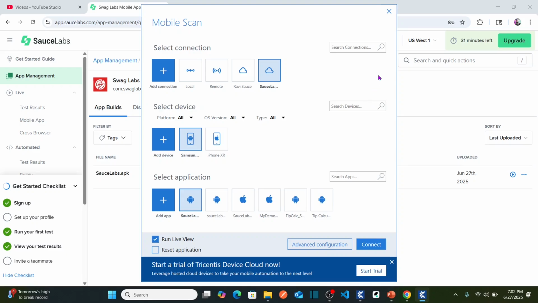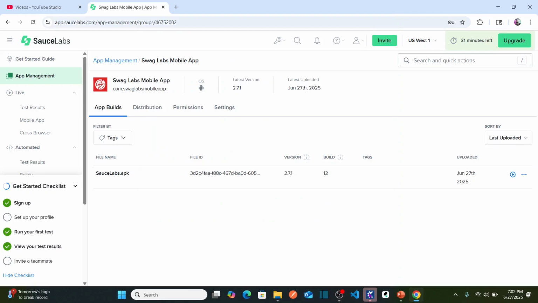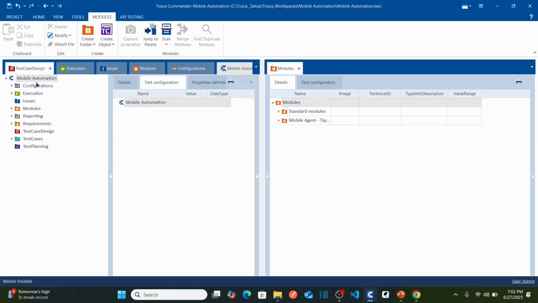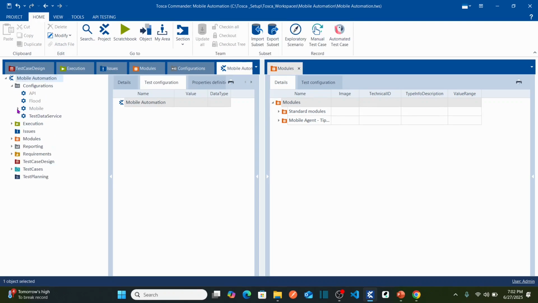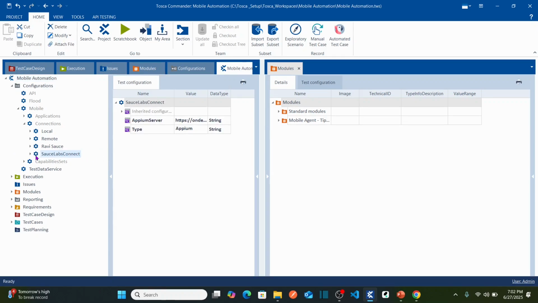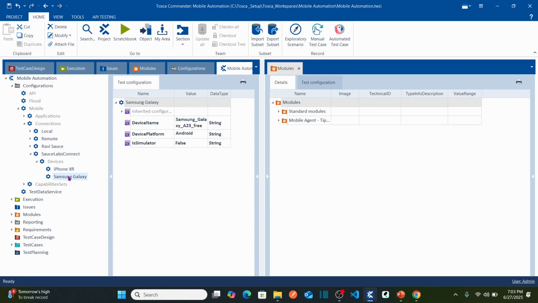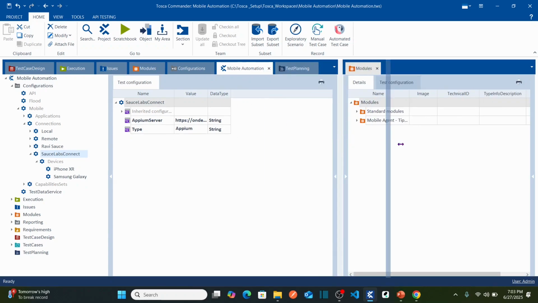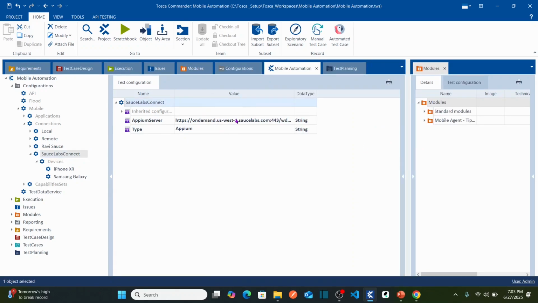That's why what we need to do is, let us close this scan. Now let's go back to your Tricentis Tosca. Here under configurations. Now if you go to mobile, under connection, you should see the new connection that we established. What is the connection that we established? SauceLabs Connect. Under this SauceLabs Connect, if you expand, you should see the devices that we added just now. iPhone XR, Samsung Galaxy. So now under SauceLabs Connect, if you see here, let me put it right side, double click here. See, my Appium server URL is not correct.